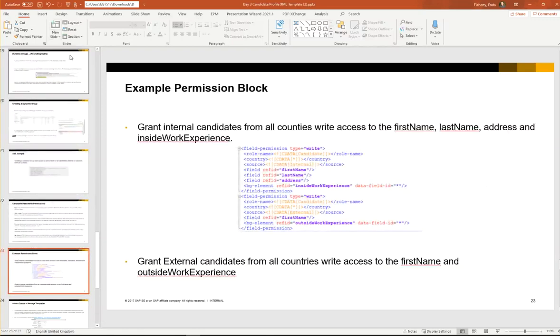So here, the first thing that we can notice is that the field permission is type equals write, meaning that whichever role we're giving access to here will be able to write into the fields, meaning they can edit the value. The next is to check the role name. This is who we are giving access to. So we're giving access to candidates. Next, we see the country is denoted with an asterisk, which means all countries. And in the source element, we see internal.